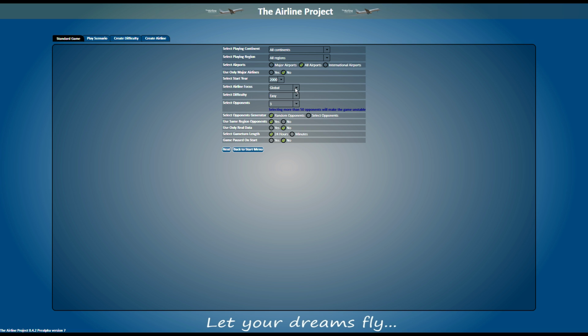So select airline focus. You have global, regional, domestic, and local. I usually just say global, just in case you want to go international and stuff like that. But regional restricts you to your region. Domestic is anything in the country, and local is obviously just within your state, or really short hops.